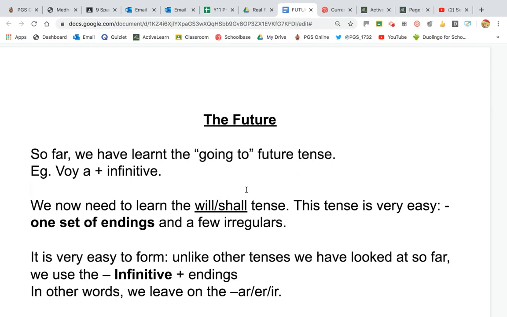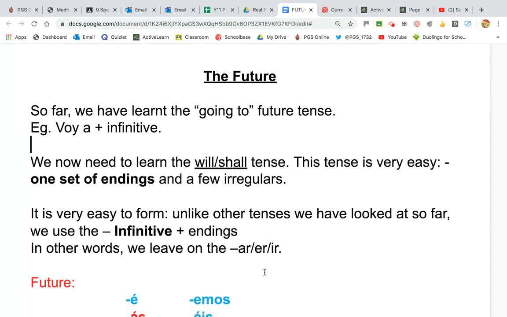One set of endings. Unlike other tenses we've learned, there's only one set of endings, which is wonderful. A few irregulars, which we'll come on to afterwards. Now, it's super easy to form. And unlike other tenses we've looked at so far, for the first time we're going to use the infinitive to form it. So not the stem. We use the infinitive and a set of endings.